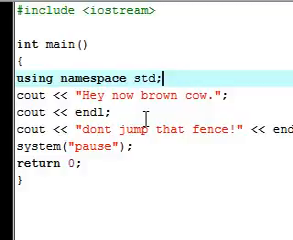What's up everyone, welcome to my third C++ tutorial, and in this tutorial we're going to be going over declaration statements and variables. Now what a variable is, if you've never programmed before, is it is just a placeholder for something else.